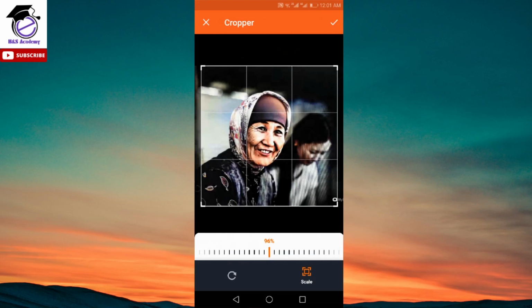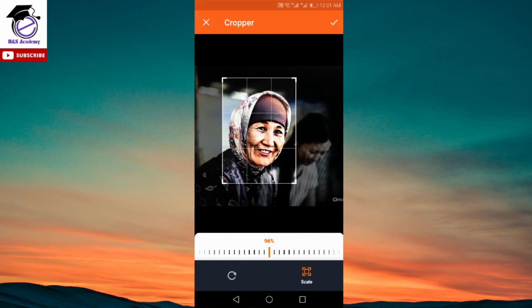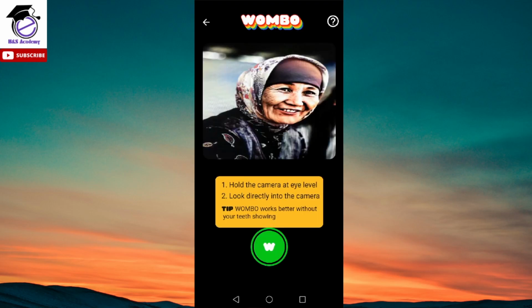What we want to do is you can crop the image as well. Let's say we want to crop out the girl at the background, so we go like this, and I guess this looks good. And then once you're done with the cropping, you just need to click on the tick on the top right corner, and that saves the picture for you. Now in order to create the Wombo, you just need to click on the Wombo green icon at the bottom. When you click on that, it will start creating the Wombo for you.